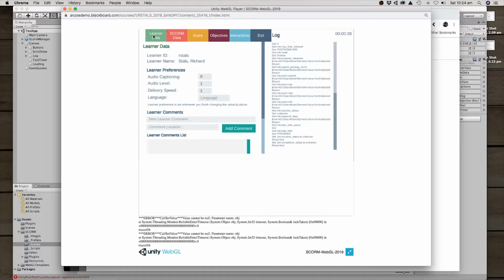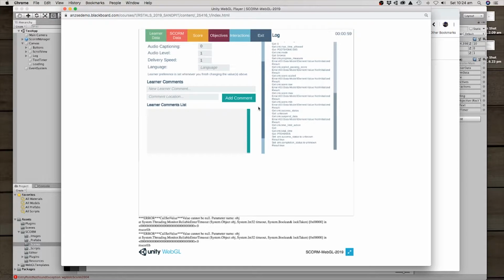So the first area is the learner data. This uses a bunch of get value requests to the learning management system, and it gets the learner ID, which is my username. It gets the name and a bunch of preferences. Now, in this particular one, these ones don't actually get set by the learning management system, so these are the default values I've had.